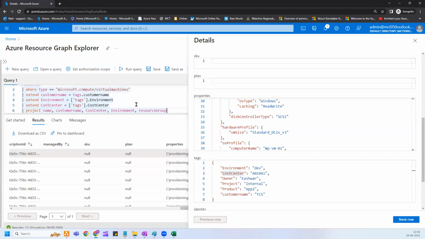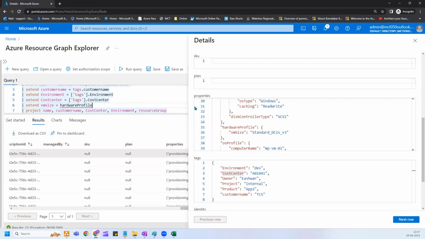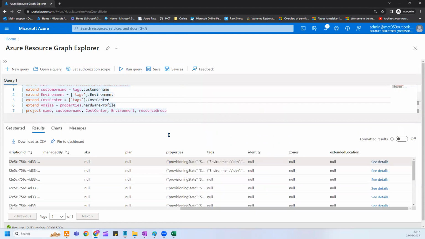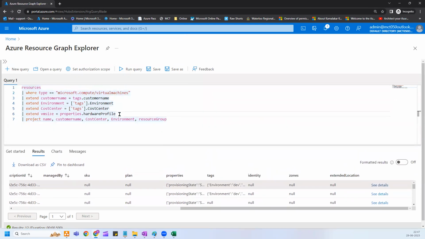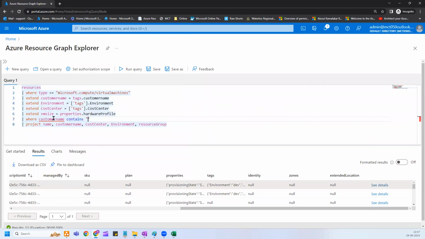So I'm going to say extend VM size is equal to properties dot, I believe hardware profile. That should give the information. Here, what I want to do is fetch resources belonging to TCS only or BBC. Now I can put a where condition, where customer name contains VBC.